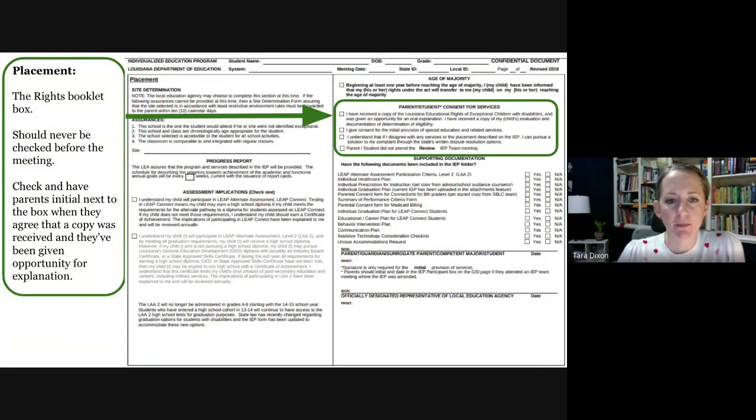All right, consent for services. This first box says that you have received a copy of the rights booklet, and you have been given an opportunity for an explanation of that. These boxes should not be pre-checked. This should be something that is checked when you are at the meeting, and yes, you can verbally say, I have received a copy of this rights booklet. I know by the time our kids get into 5th, 6th, and up grade, you probably have seen enough rights booklets to be able to wallpaper your bathroom with them. The teacher still has to give it to you every year.